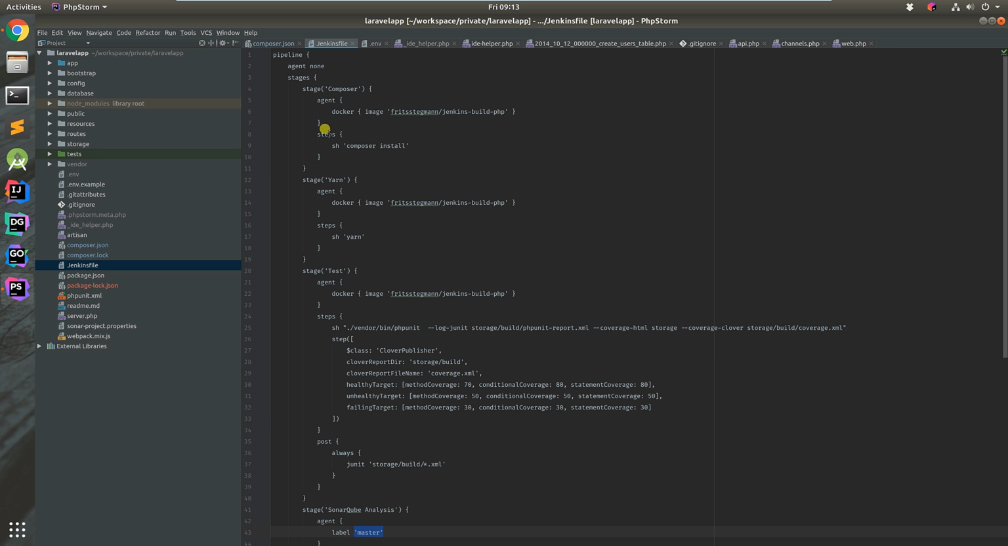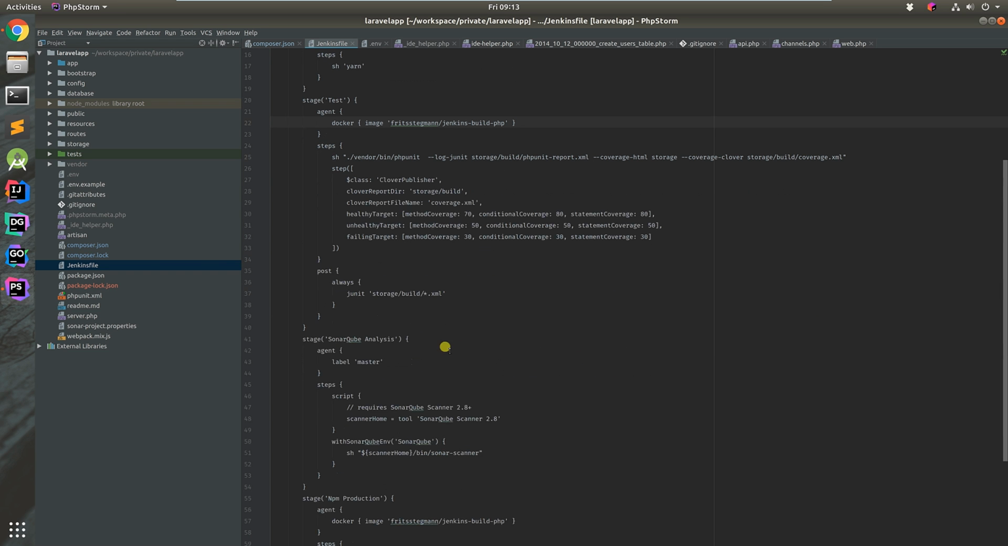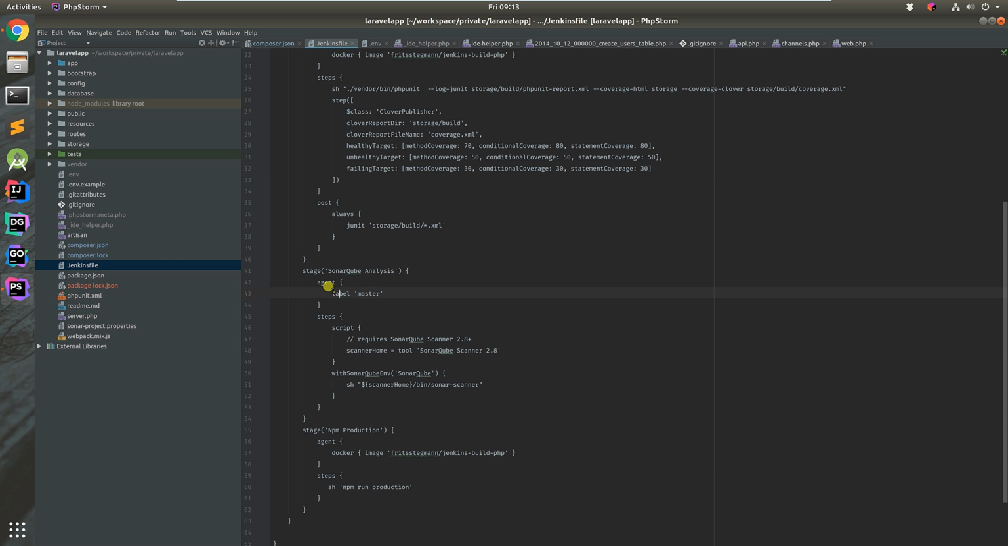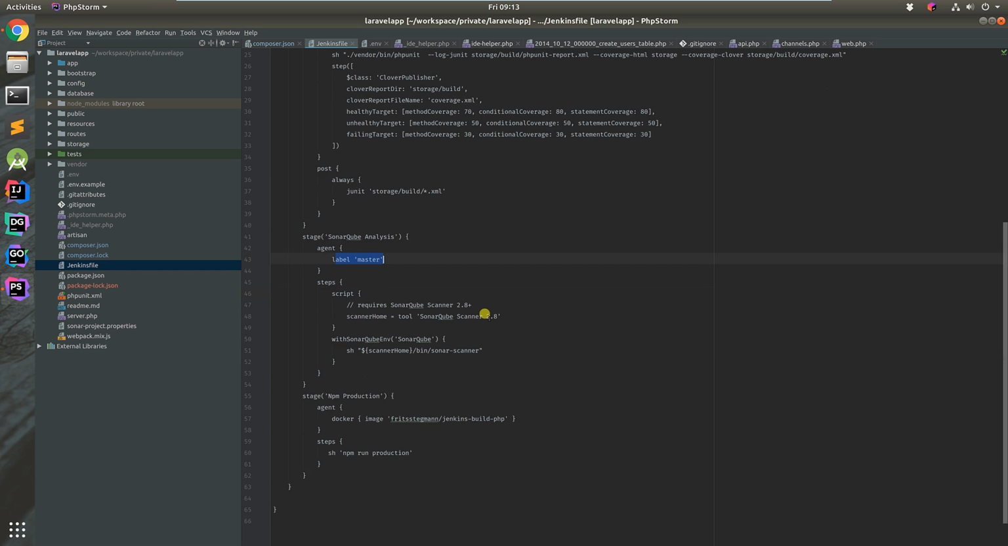You'll also see here that I've changed the pipeline for the Jenkinsfile a little bit. You'll see up here I've got an agent none now, which tells Jenkins that each of these stages has a separate agent. So for the most part, we're still sticking to the Jenkins build PHP file as the agent for doing most of these tasks, except down here for the SonarQube analysis. For that, we're using the master node.